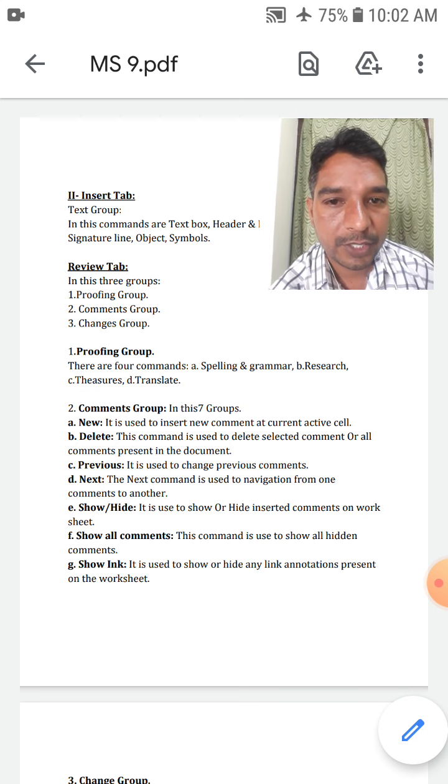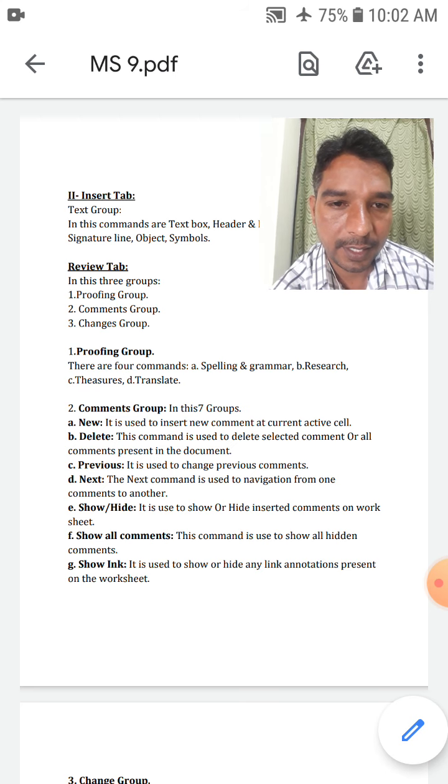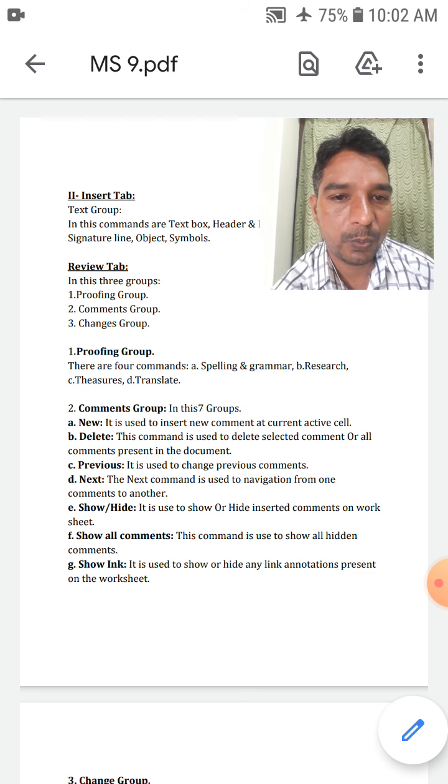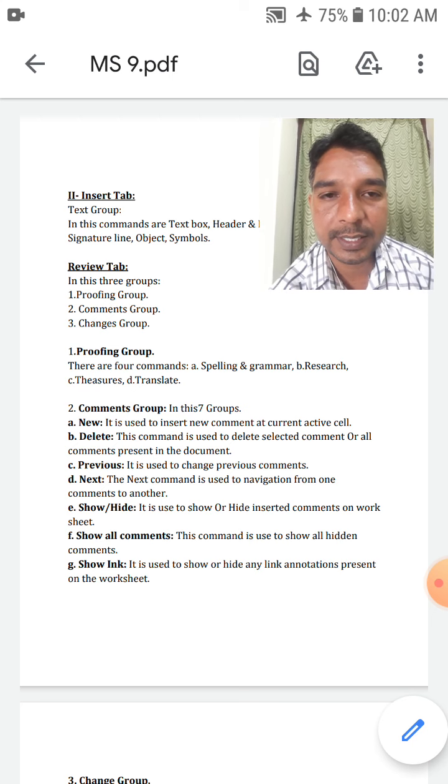Next one, B1, Delete. This command is used to delete the selected comment. Then you can delete the selected comment, or all comments present in the document or worksheet. You can see the comments in the worksheet or documents in any place, and then you can delete them. That is the Delete button in the Comments group.